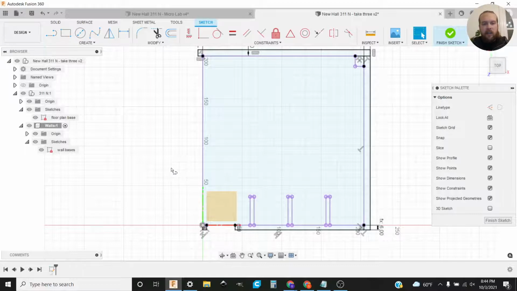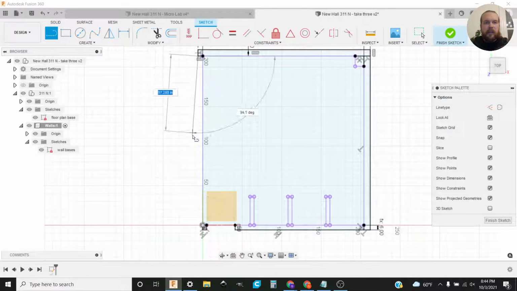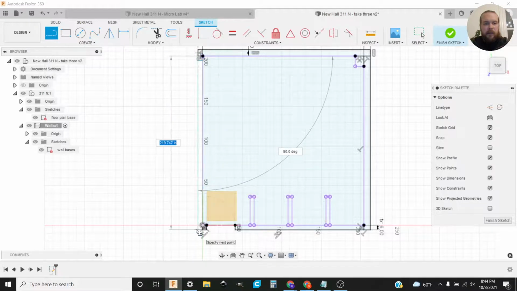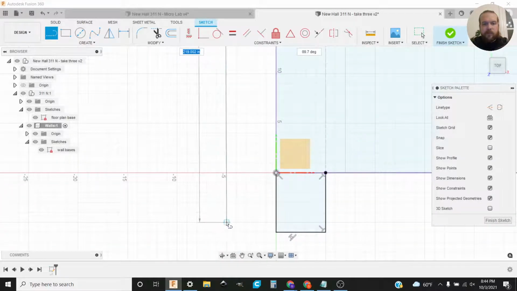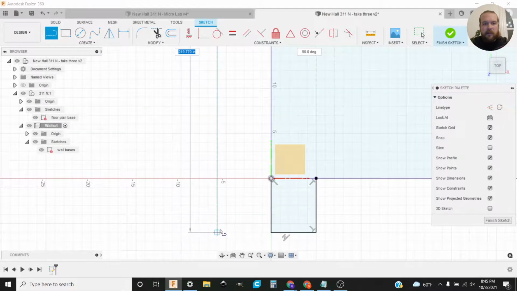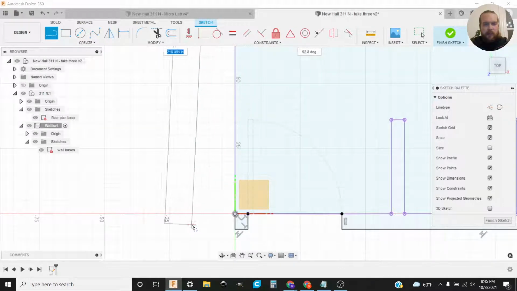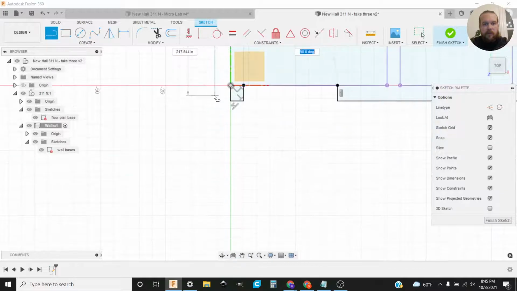And I'm going to hit L for my line tool. I'm going to click this little point down here. I'm going to come all the way here. I'm going to zoom in. And let's see, I want it to be vertical there, so I can feel that that's snapped. All right, and then I'm going to go like that.